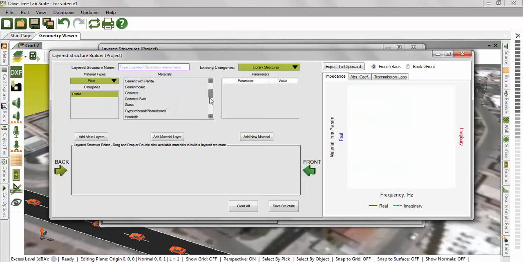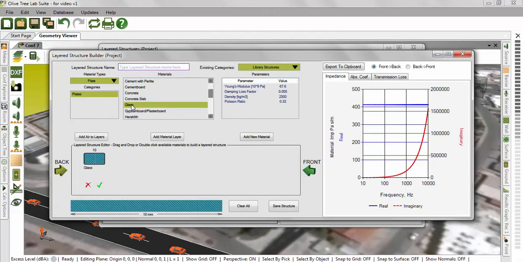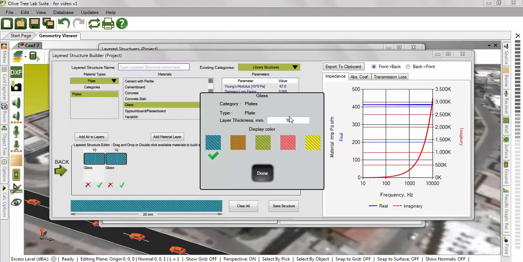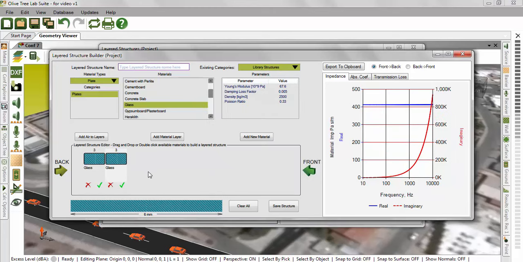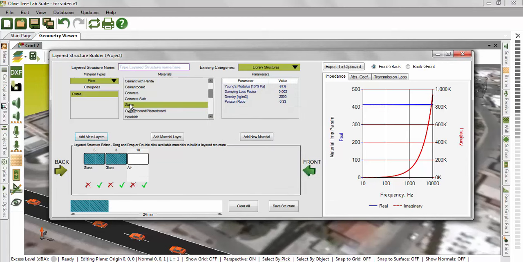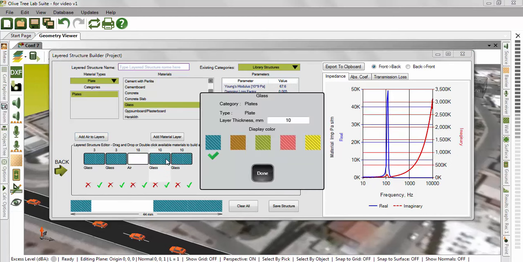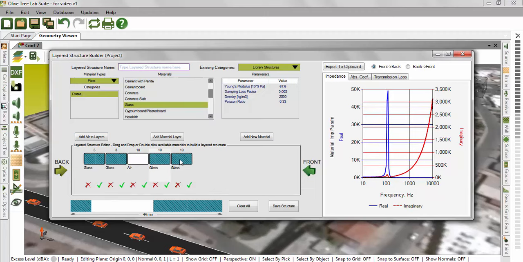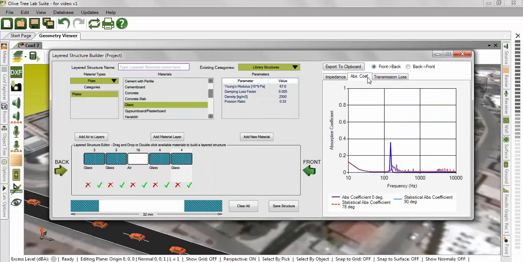Under Plate, select Glass and add 2 layers, 3 mm each, of glass. Add 18 mm of air between them and another 2 layers of glass with 4 mm thickness each this time. Save the structure as Library Window Open.